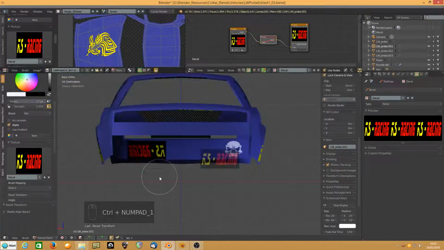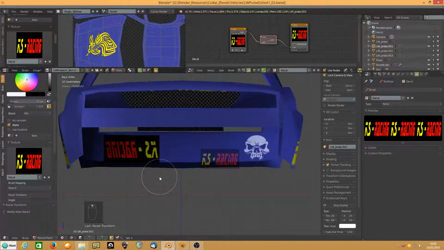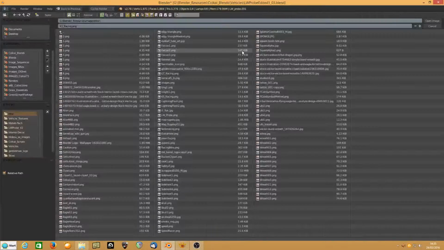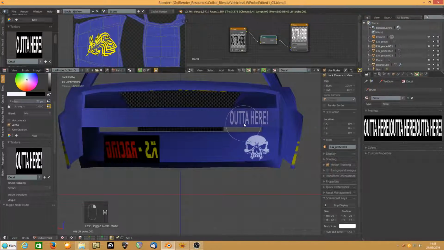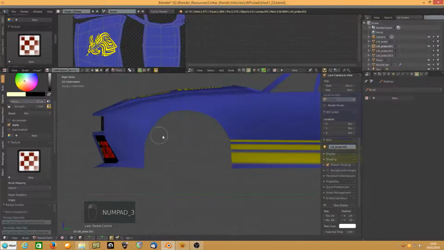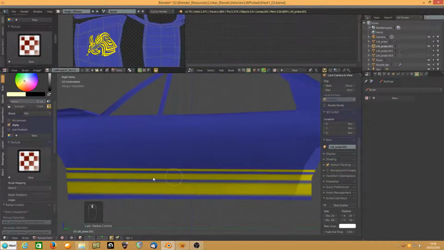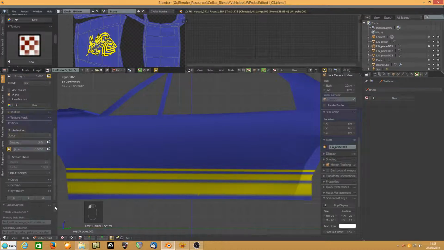Control 1, go in the back. Zoom in. Change that. Unmute that again, move it up. We'll have that nice pale shade of yellow, why not? Zoom in. Alright, get rid of the texture. Zoom in. Minimize that. Stick my symmetry on.